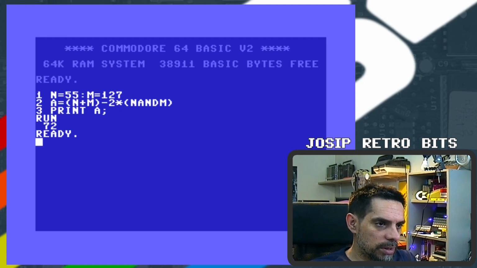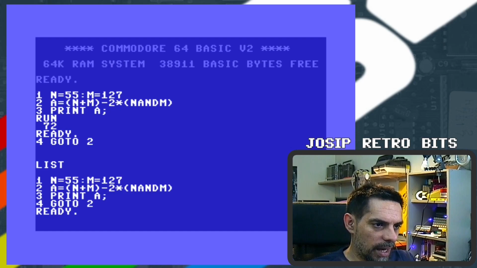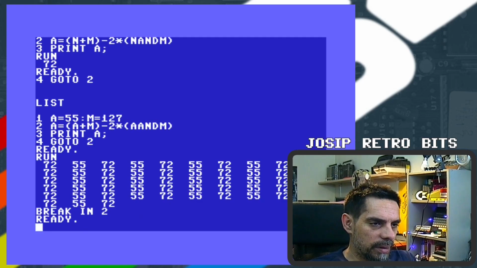So let's just, for the beginning, create a line number 4, and this will be just jump to line number 2. So let's see what we have now. Okay, so what I will do is rename the variable n to variable a. At the beginning a will be 55, so this will be our seed number, right? And then it will be m plus m, and it will be a plus m, and it will be a and m. So if we do this and run it, now we have numbers that are just switching between one another, so we can continue developing this.